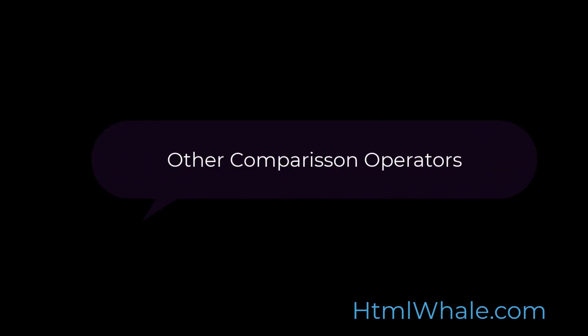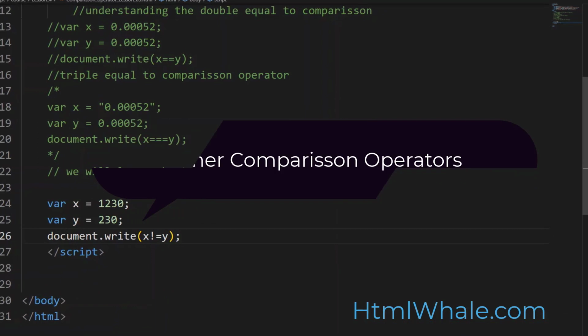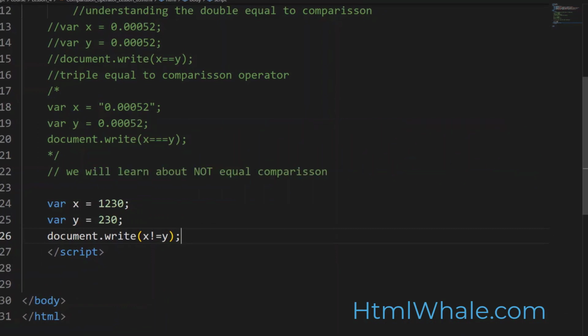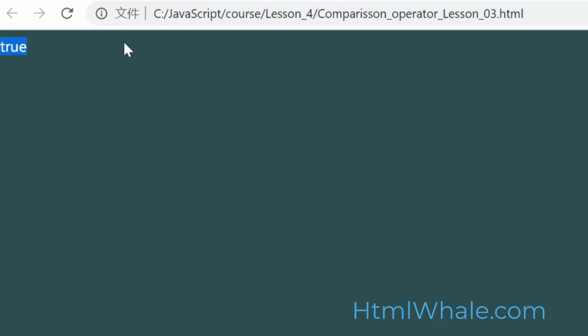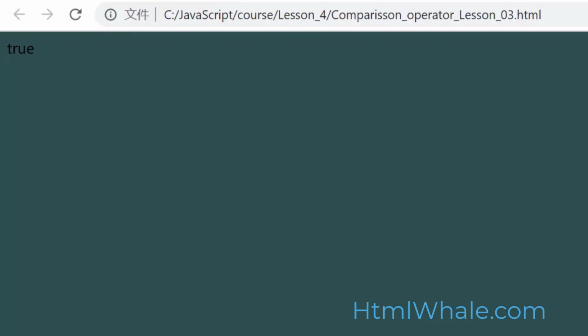Now in the previous illustration I have made an example in this fashion. I've taken x is equal to 1230 and y is equal to 230. Then I have just printed that x is not equal to y. Clearly it is visible that x is not equal to y, and that is the reason if we refresh the page, we are getting a boolean output as true. X is indeed not equal to y.